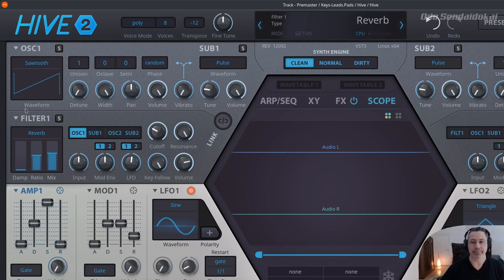Could be very interesting. And the last filter is a sideband filter. And the sideband filter is described as a special kind of amplitude modulation. So let's put everything down, the resonance down. This is very interesting. Let's put the key follow down for a moment. And this sideband uses a frequency shifter with a ratio signal.